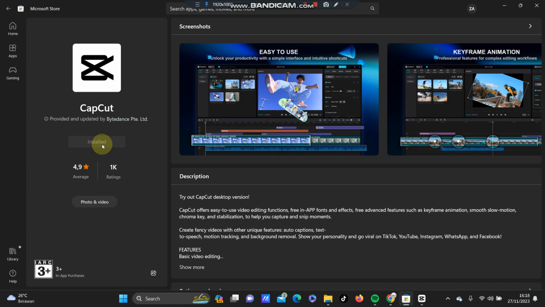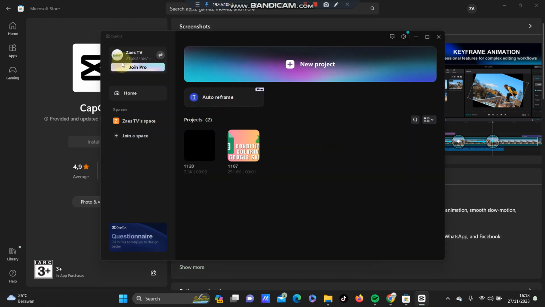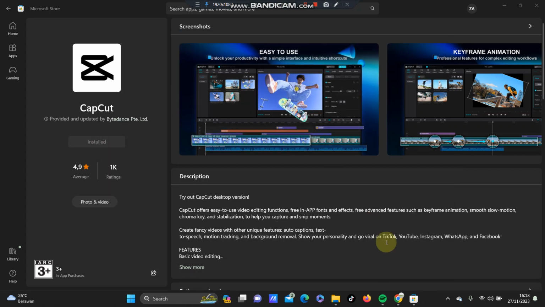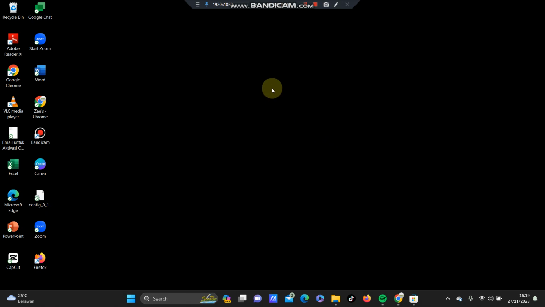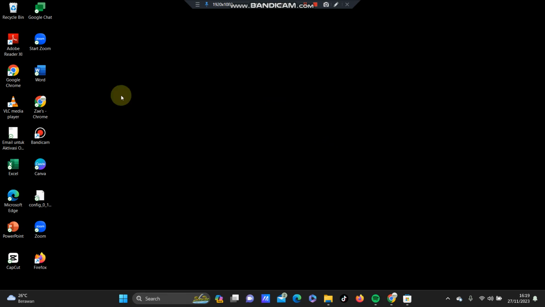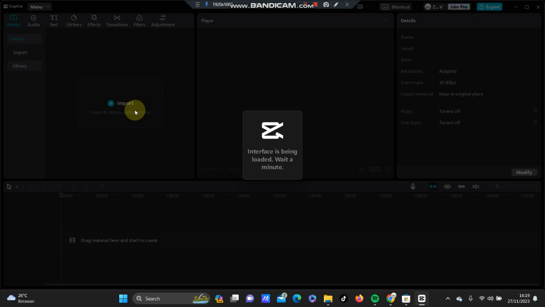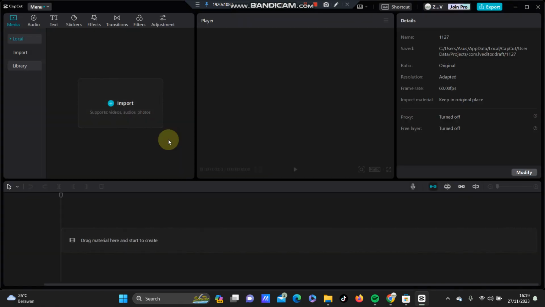Once it is successfully installed, you just open it, and then you are just going to log into your account and start editing. Just click a new project. You can select a new project, and you are just going to import your videos, audios, or photos that you want to edit. So that's how you can get CapCut on your computer.